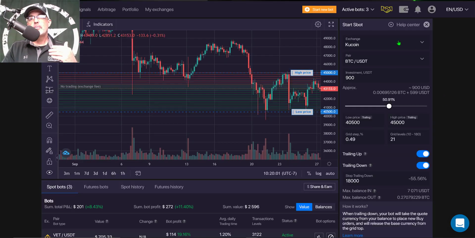So to quickly recap, we deployed the bot on the KuCoin exchange, Bitcoin USDT. The amount of ammo I gave this bot is 900 USDT. The lower price I set at 40,500. My upper level price I set at 45,000. My grid spacing, the amount of space between these lines, is 0.49%, or just about 0.5%. And my grid levels, or the number of grids I actually have, is 21.